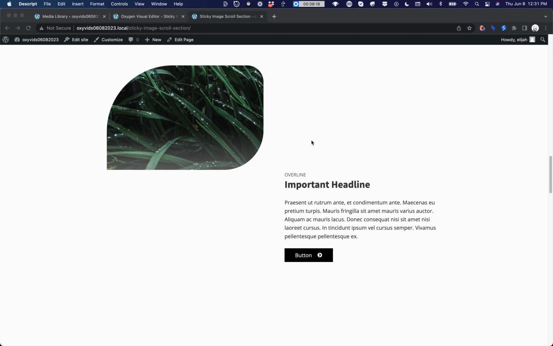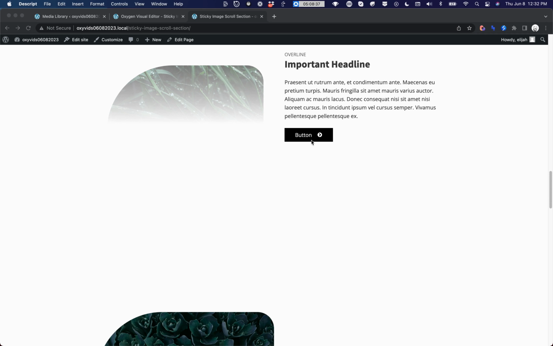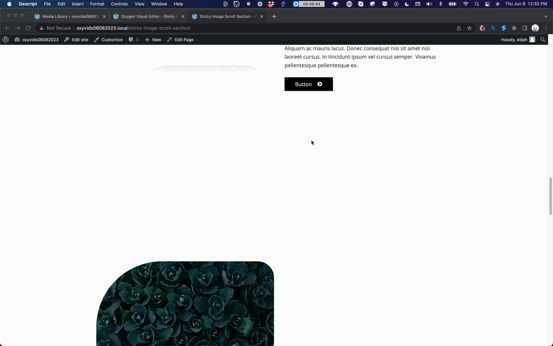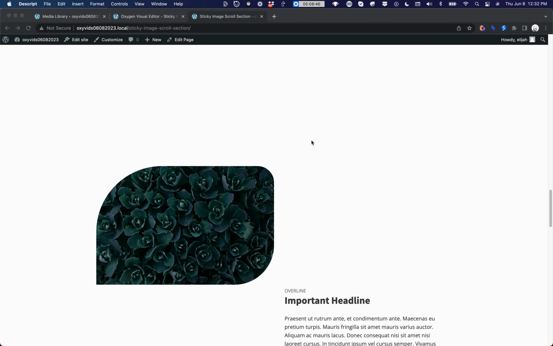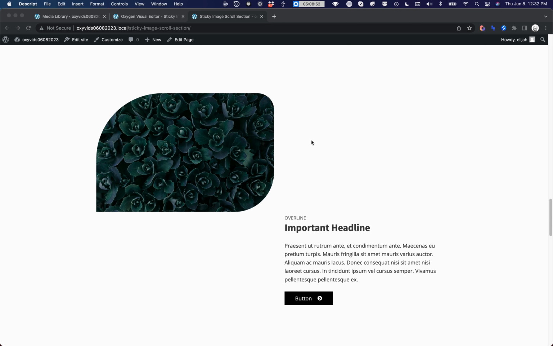But I also have another permutation of this. So this version requires no code and just involves settings inside of Oxygen's interface. But this next version does involve a decent amount of custom code, but I'll show you how that works as well. So as we scroll down, it's a very similar looking effect, but we have this transition that occurs that's implemented via CSS.